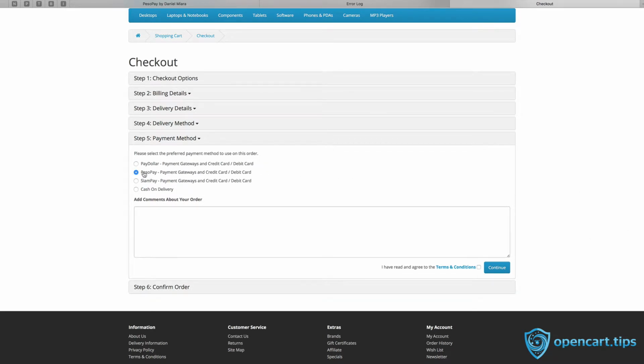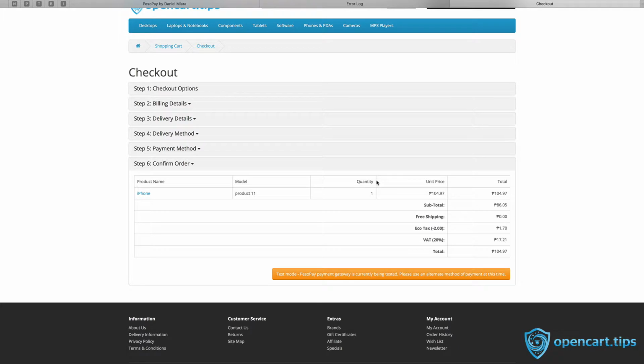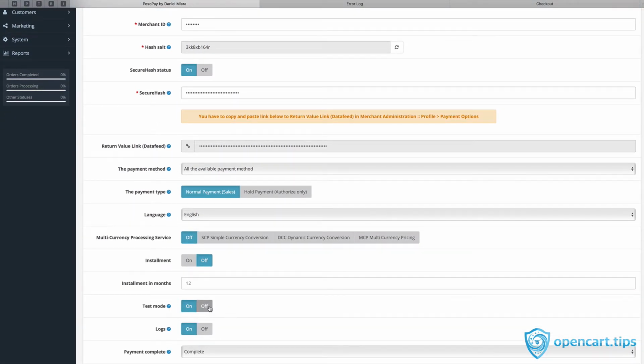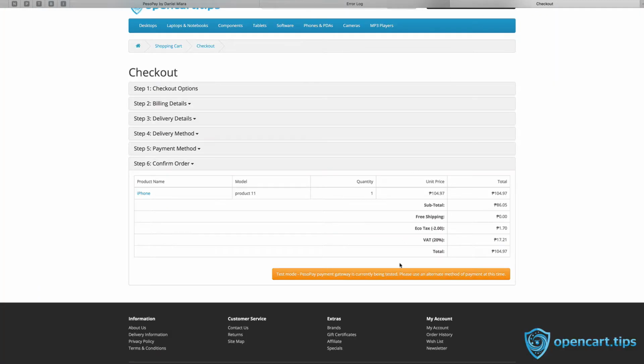Okay, I have to select, of course, payment method, and press continue. As you can see, the button is orange because we have test mode enabled. If you change the status, of course, the button changes the color to the standard one, okay? So I'm going to order this iPhone because I like it. So I'm pressing the orange button here to start the transaction, okay?